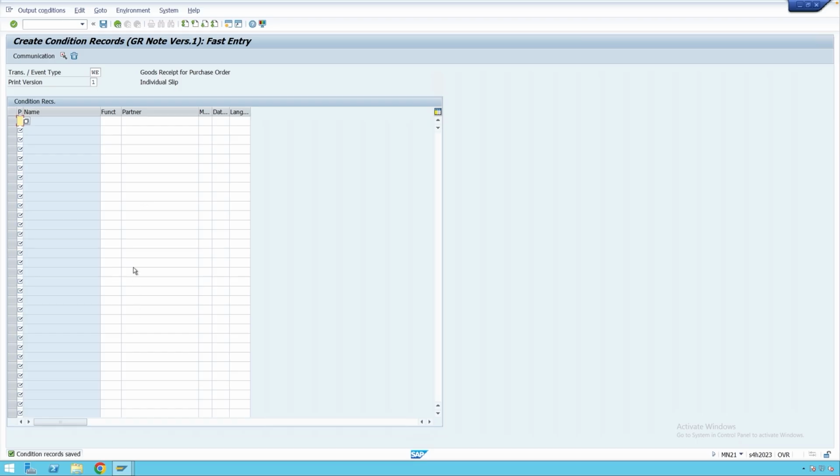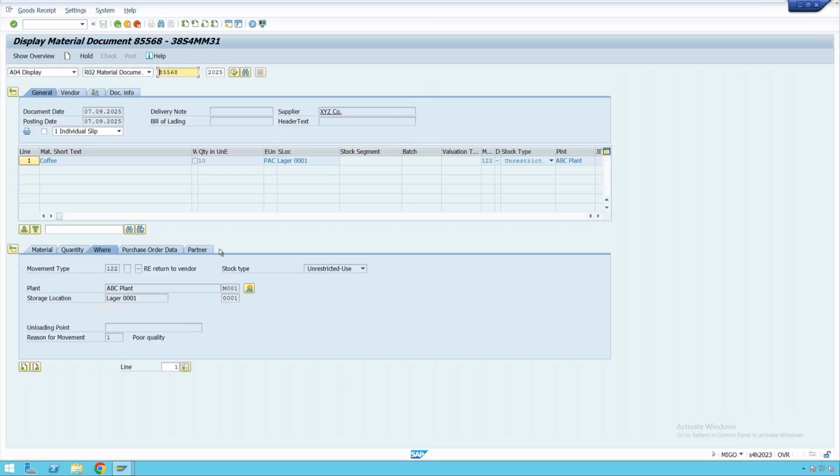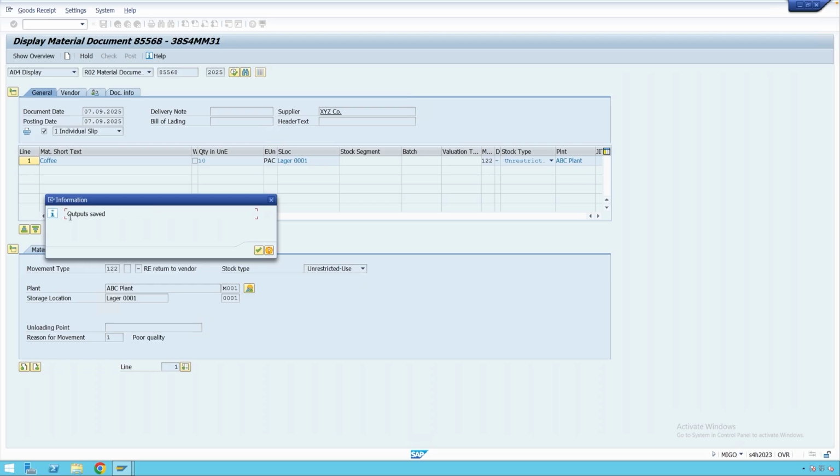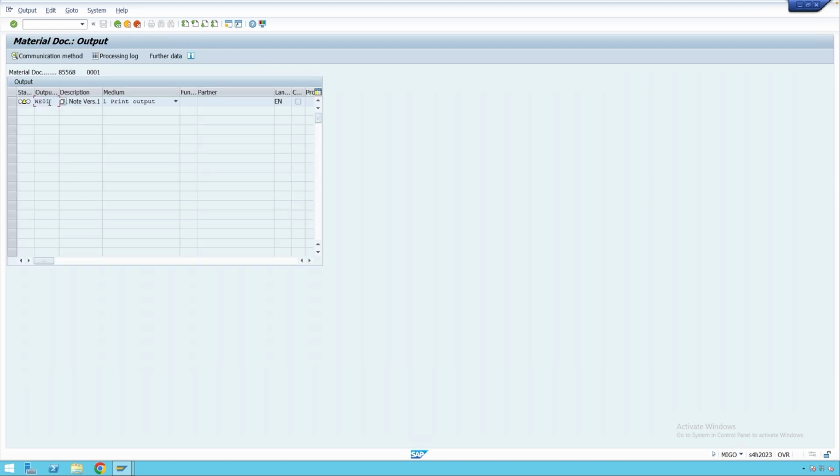Now let's trigger this output type in our return delivery material document. So we'll again go to that document. You can see we have movement type 122, and to trigger the outputs, we'll have to select this checkbox. And you can see the system tells you that outputs have been saved. Now we'll go to this output tab, and if you click on display outputs, you can see again WE01 has been determined by the system.